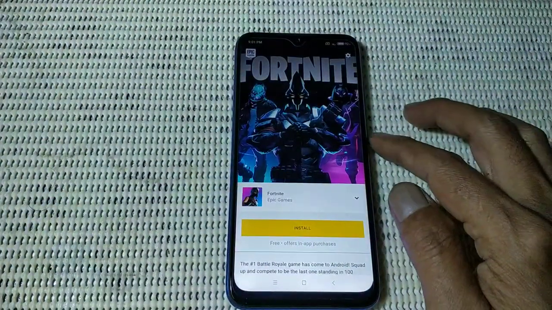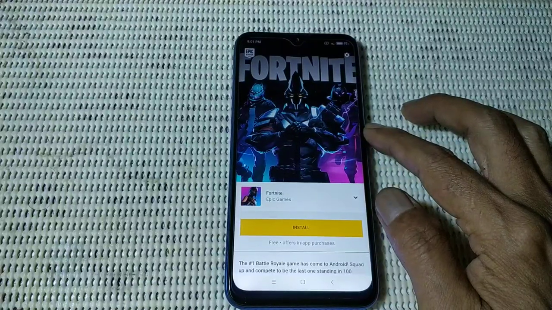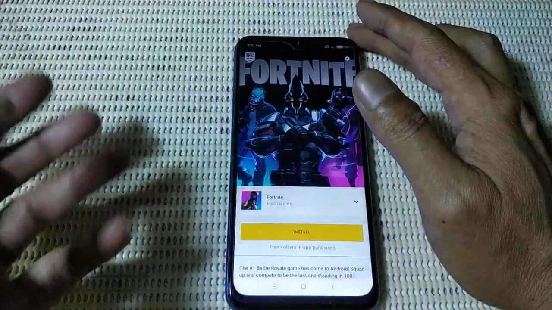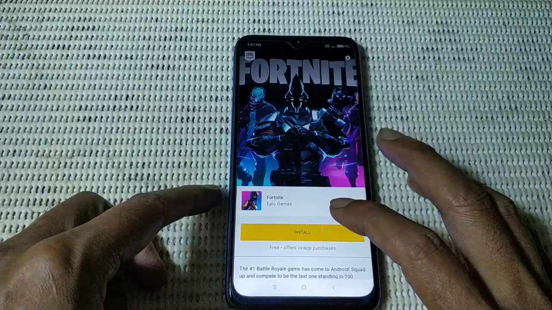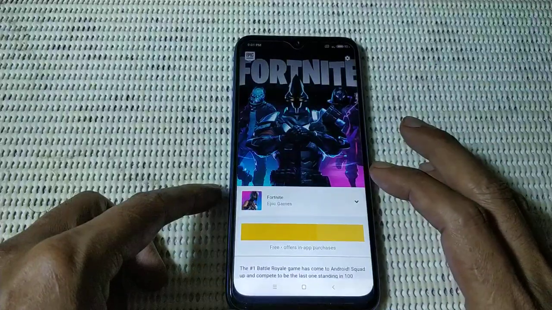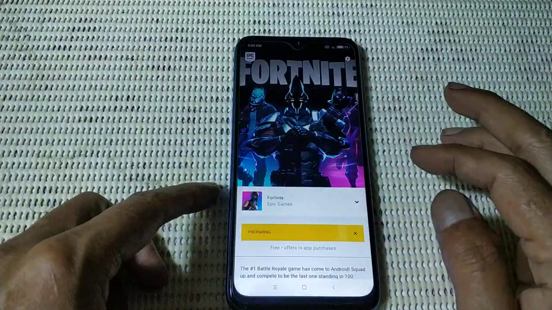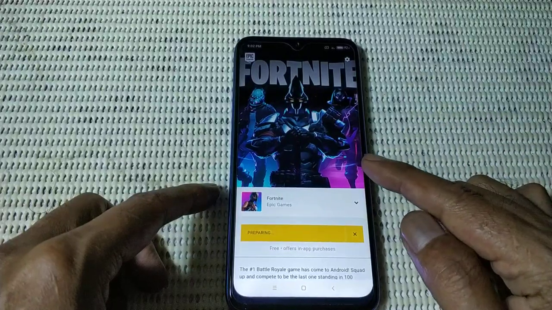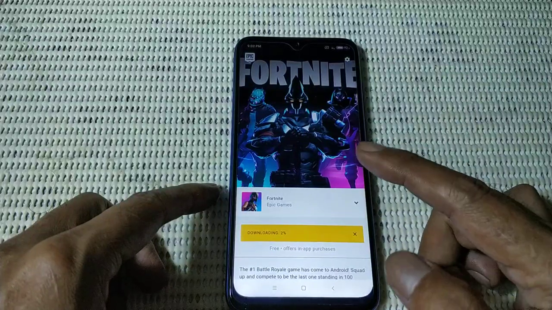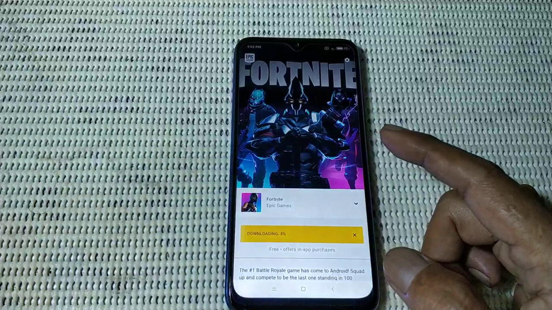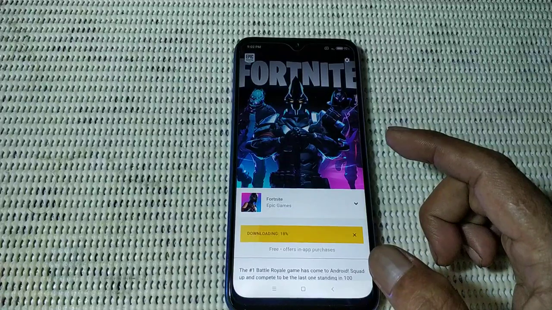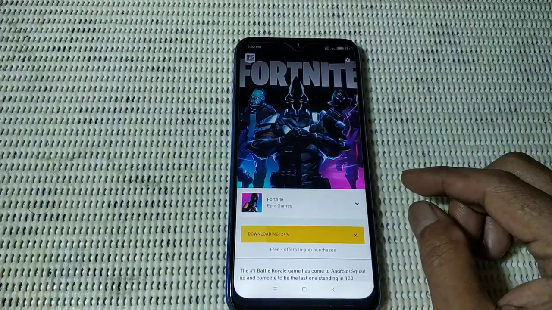For the latest version of Fortnite, it's different compared to my previous video on how to install it. In the previous video, you were strictly rejected because of an unsupported device. Now you can install the installer, and in the download section, on that particular part you will be rejected. They will detect that your device is not supported.